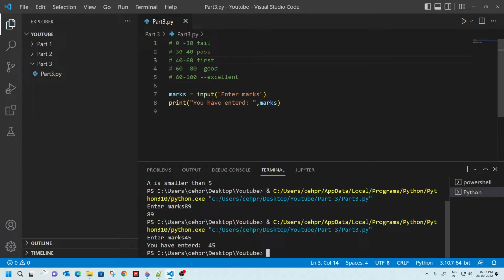So now you have learned the use of the input function. This is used to take input from the user. Now we'll come to our problem statement. Our problem was the user will input the marks, and depending upon the marks we want to print some statement. So 0 to 30 is fail, 30 to 40 is pass, 40 to 60 is first, 60 to 80 is good, and 80 to 100 is excellent. So let's go ahead and write the code.